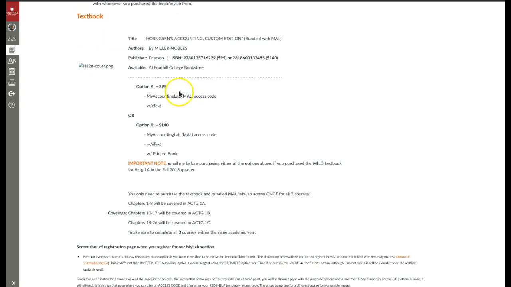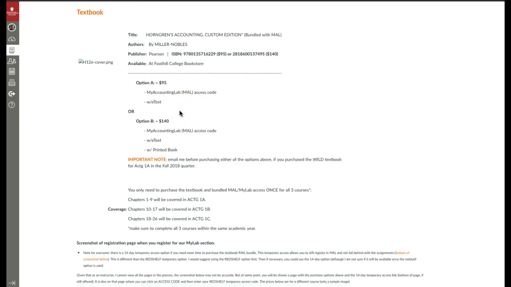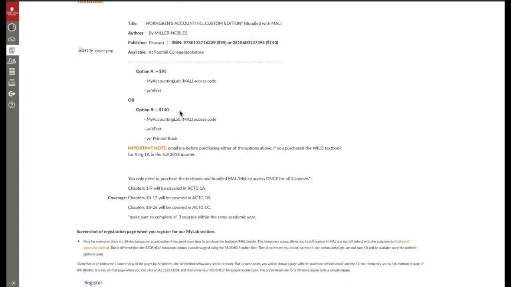The textbook, if you haven't bought it yet, is either $95 under option A or $140 under option B. The only difference between A and B is that you get a printed textbook with B, and with option A you don't get that printed textbook. You will get the access code and the e-text. So keep that in mind as you decide which one you want to buy.